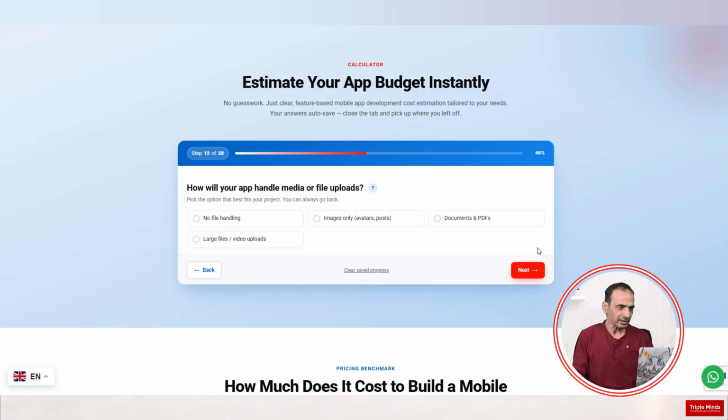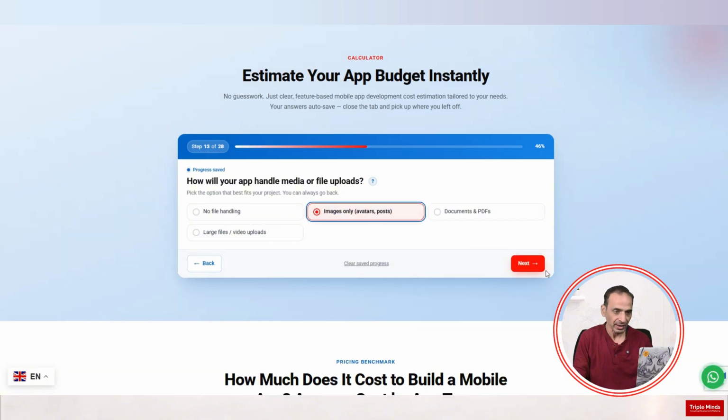So we are on the 13th step, which is asking how will your app handle media or file uploads. So here are again the 4 options. Number 1 is no file handling, number 2 is image only avatars, 3 is documents and PDFs, and 4th is large files, video uploads. So we will click image only avatars and posts. Now the next.